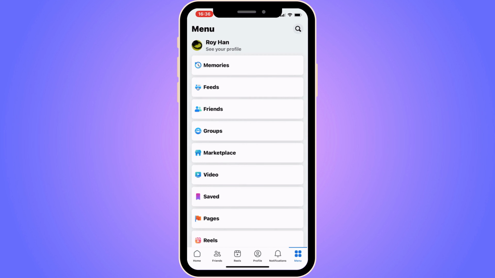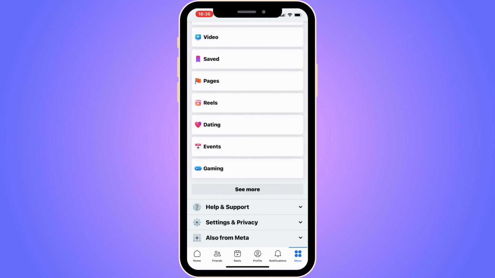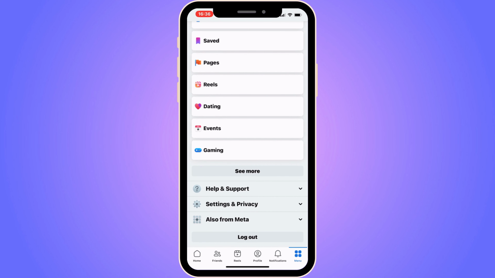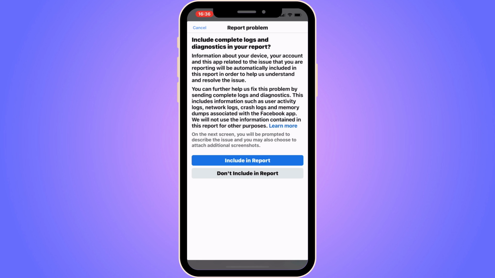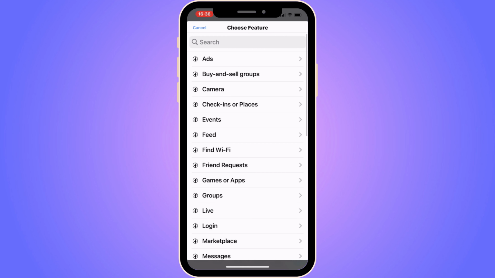Now what you're going to do on this page is to just simply scroll down in here until you can see where it says help and support. So click on help and support. Now click on report a problem. Once again, click on report a problem. Click on include in report. And then as you can see, we should be taken here.